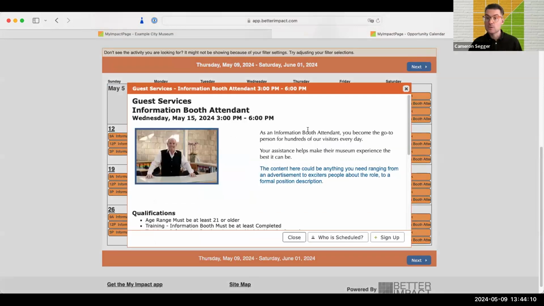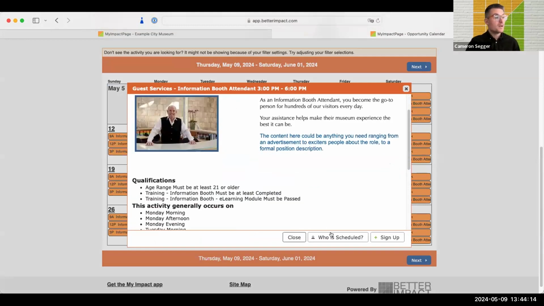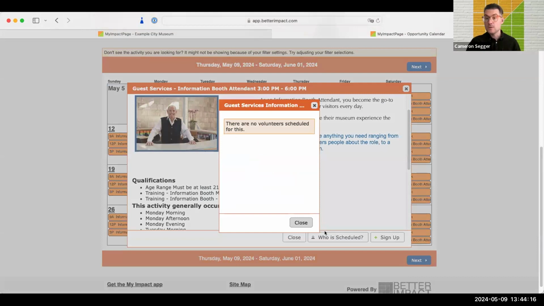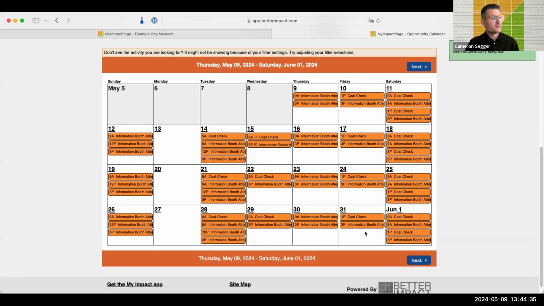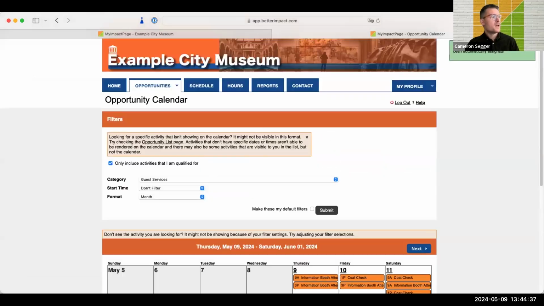I can read the description about that activity, make sure it's for me, and maybe also see who else has signed up for it. If you turn on that opportunity and your volunteers choose to share about themselves, they could be sharing their name, their picture, or they could keep themselves private and anonymous through this feature. You could also turn it off entirely if it's not right for your group. We'll sign up for the opportunity, and it's now going to appear on their schedule.